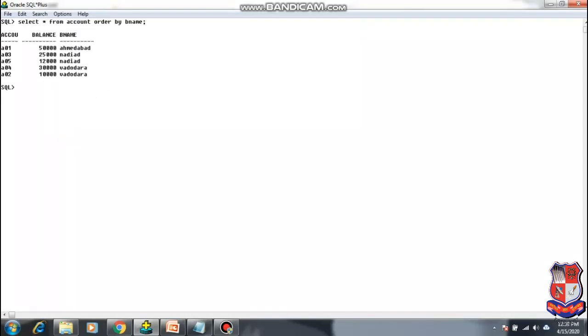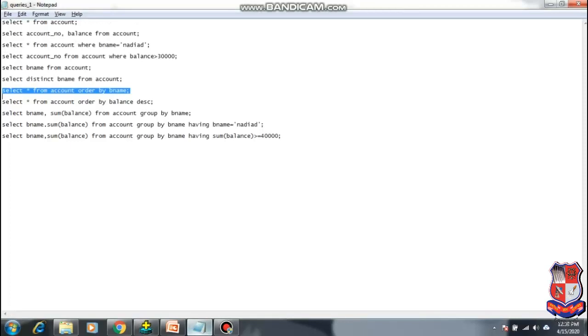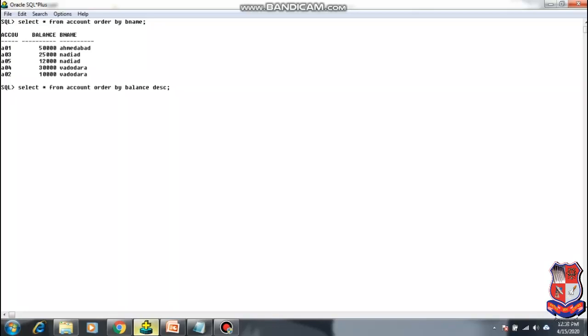As you can see, I want to see the list of branches in ascending order along with its respective data. So I have specified order by branch name. By default, the order is ascending. If I want to view the data in descending order, I need to specify the keyword DESC. Here I have arranged the data on the basis of descending order of my balance.